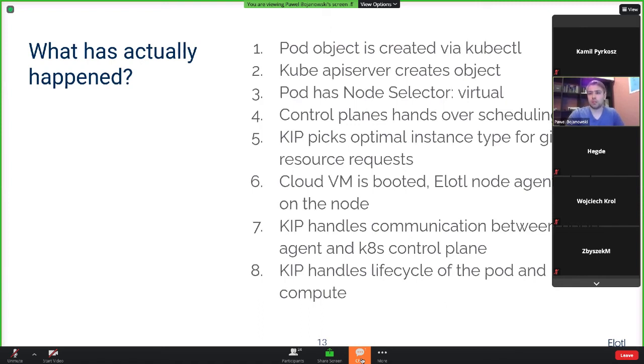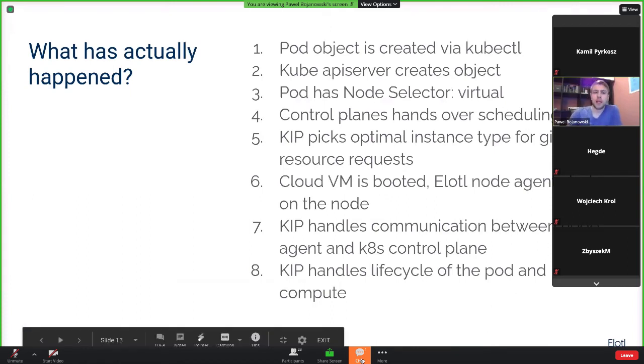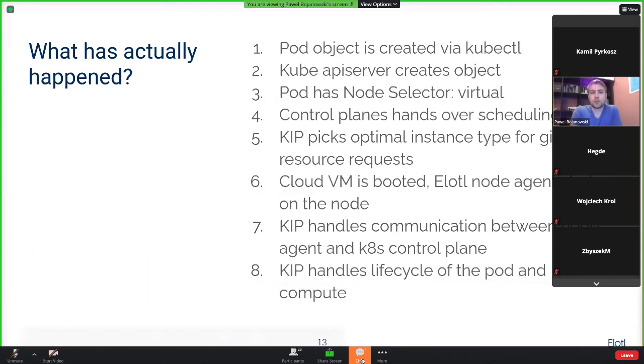It's then the scheduler tried to get the node for running the pod, and our virtual worker node was matched by node selector. And from that point, the scheduling was handed over basically to KIP, and KIP just considered the resource request, and it picked the optimal instance for a given request.